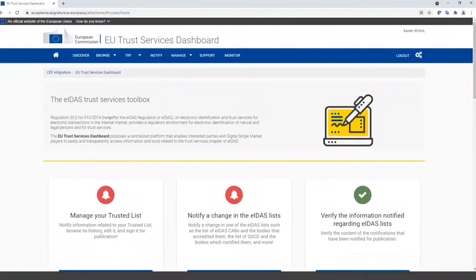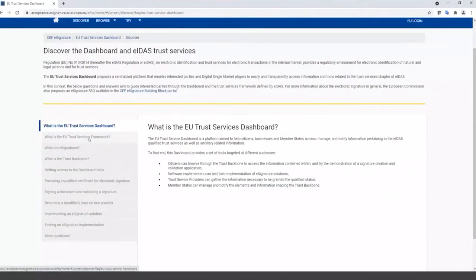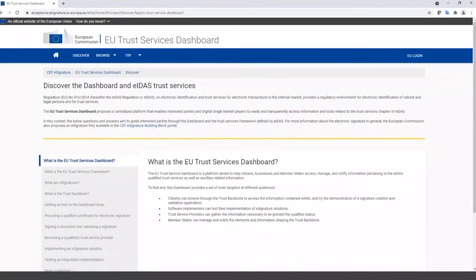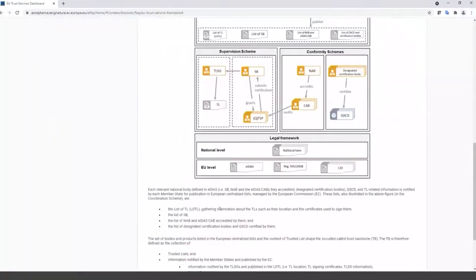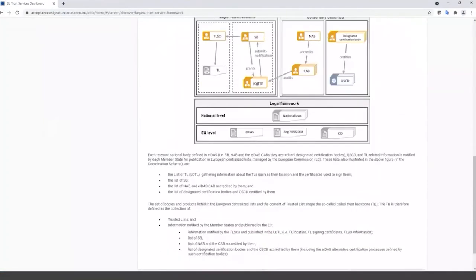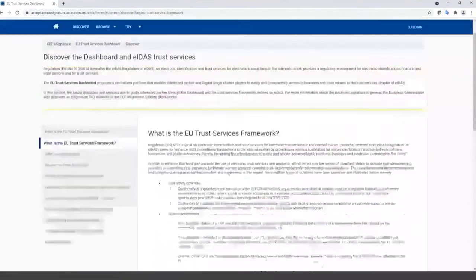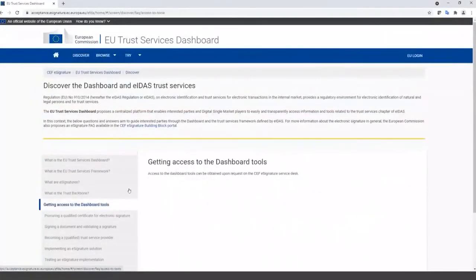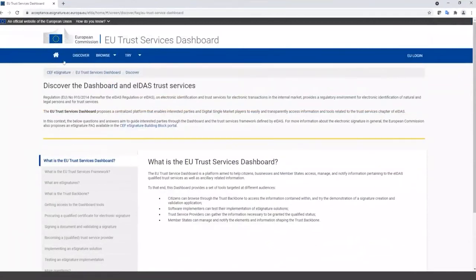So I would like to first cover the different pages that are publicly available. First, there is the Discover page that has been previously introduced. There is a kind of FAQ about what is the EU Trust Service dashboard, what is the EU Trust Services framework. So all the information that is covered in this dashboard is explained and even represented here. I will let you browse this FAQ later if you want. But you can see all the menu entries that are available when I'm logged in. I will log in again after.